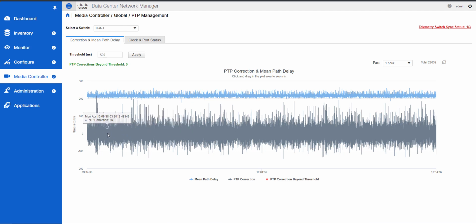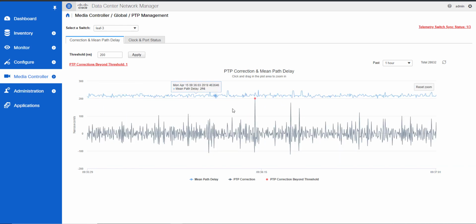Overall, you see that the average correction is about 100 nanoseconds or less than 100 nanoseconds, which is really good. And occasionally there are spikes. Now the network operator, if he or she wants to check how many times my PTP has gone, say, beyond 200 nanoseconds, I click on apply. See, it detects a spike. I can just highlight this region and get more granular information.